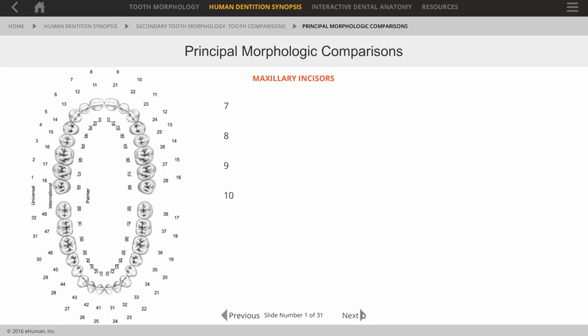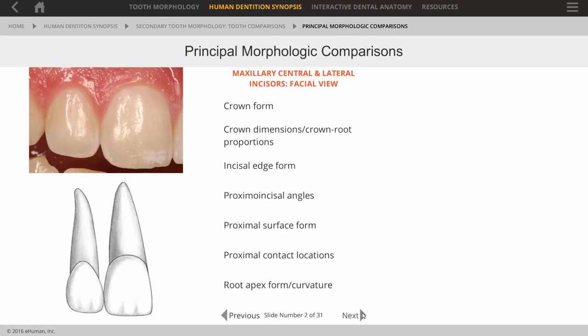If we were to click on the maxillary incisors, we see the numbering systems used in different parts of the world, and we can go to the next button, and that shows us the facial view of the maxillary central and lateral incisors. And here is the focus. I expect students to know everything that's in this section, and this is where almost all of their questions are derived. And I also engage them interactively in class.